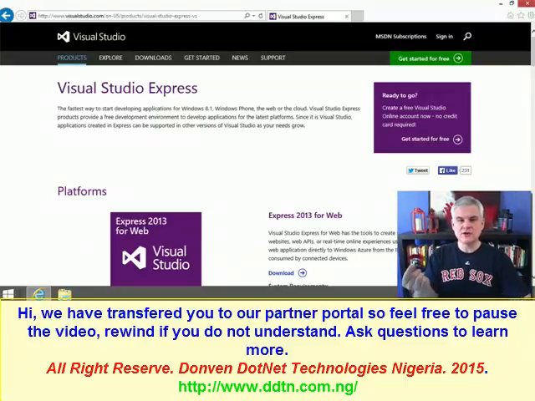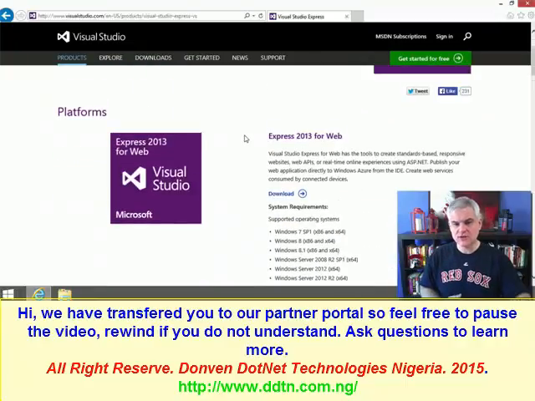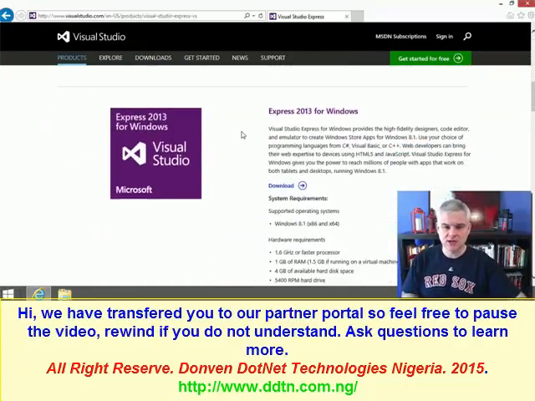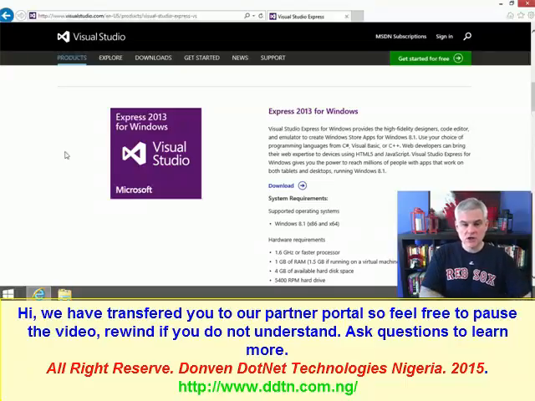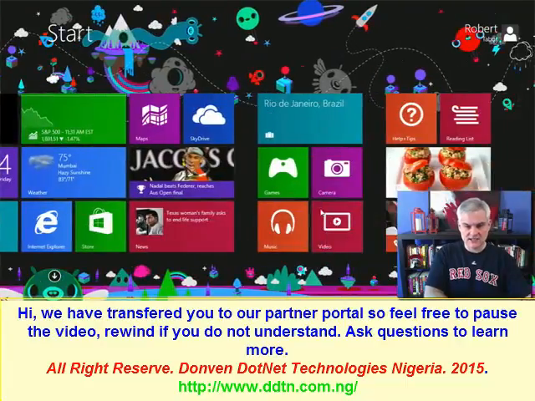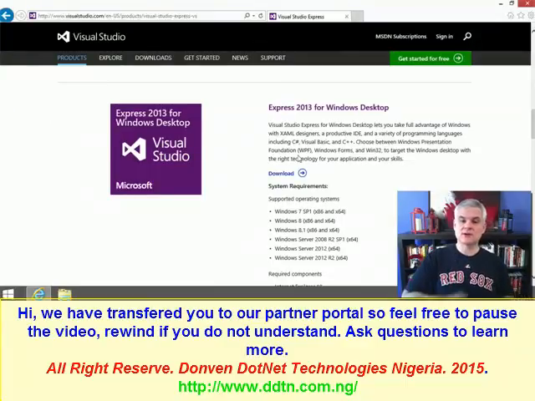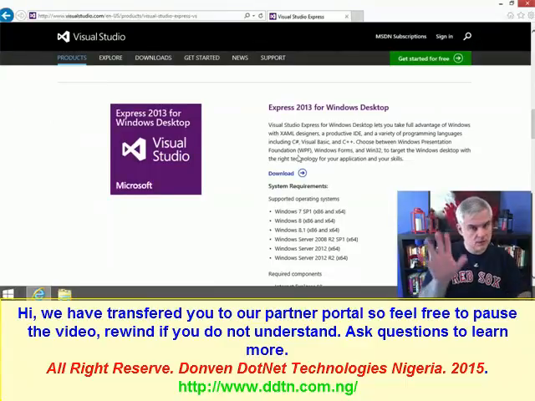And that's probably the first thing that you're going to notice. You're going to quickly realize that there's not just one free Express edition, but there are actually several. And you're going to choose the one that you should download based on the type of application that you want to build. So for example, as we scroll down, there's Express 2013 for Web for building ASP.NET applications. Express 2013 for Windows for building Windows Store apps like the ones you see in Windows 8 and Windows 8.1, like these tiled apps, right? Scrolling down even further, this is the one we're going to ultimately download, Express 2013 for Windows Desktop. Come back to that in a moment.